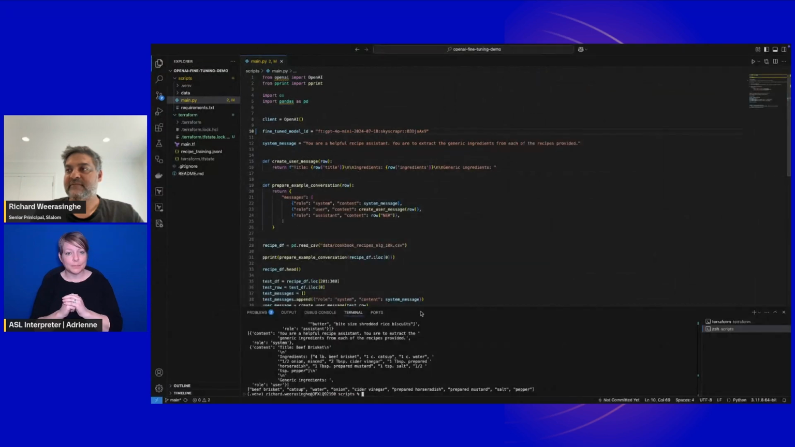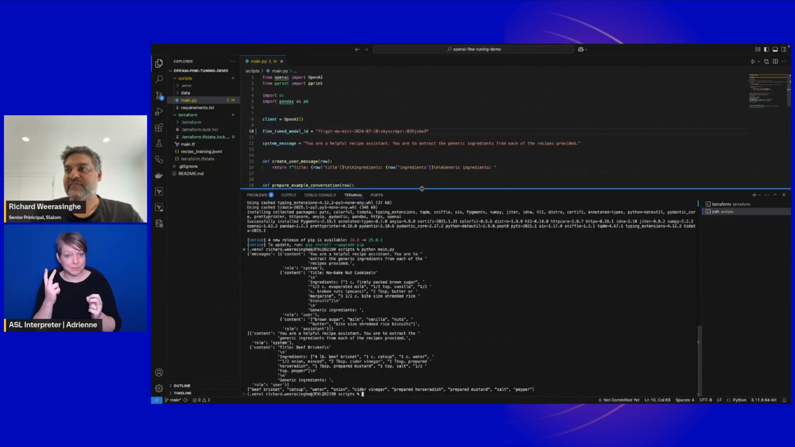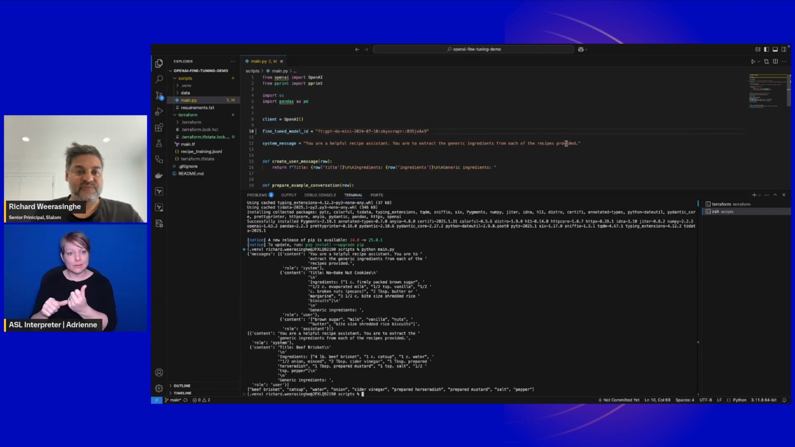Hopefully you can see that. That has worked. And so the helpful recipe assistant is extracting generic ingredients from each of the recipes provided. A recipe was provided, and this was the response: beef brisket, catsup, water, onion, and a bunch of other cool ingredients. So that's just proving that the sample fine-tuned model is working.